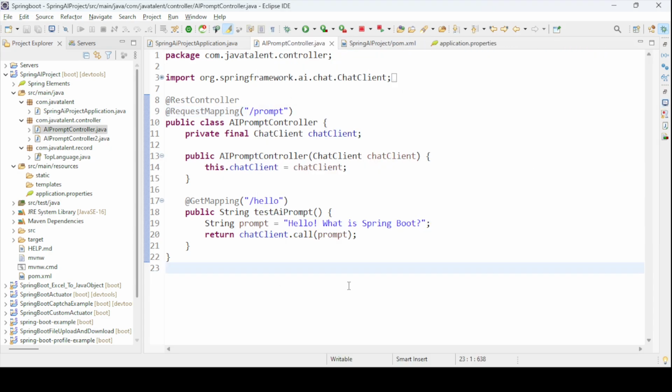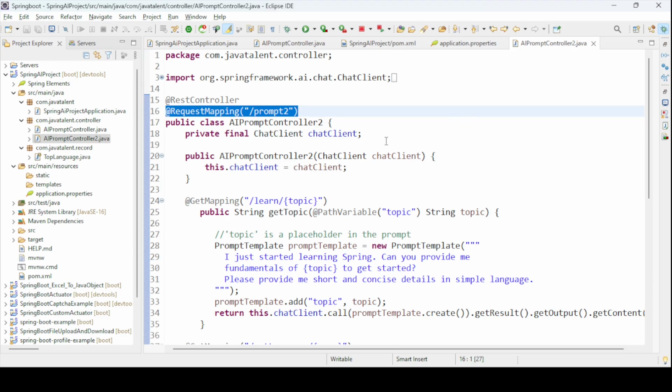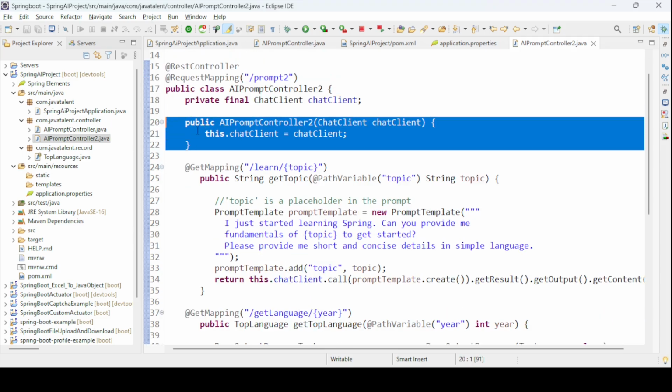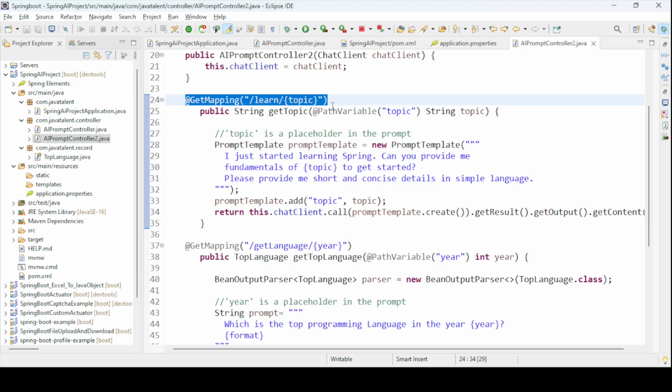Now if you want to include a placeholder and replace that placeholder with the actual value, for example, let's go to another controller. See my second controller, I have created with request mapping prompt2. Nothing else I have added; you can use the same controller, no problem. I have created the object of chat client and the same parameterized constructor. Then if you go here, I have given one get endpoint, a get API for this one.